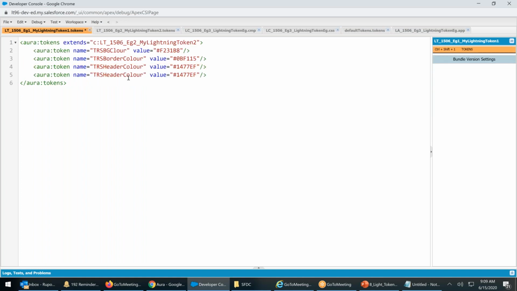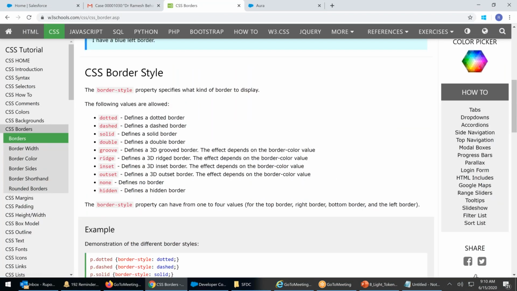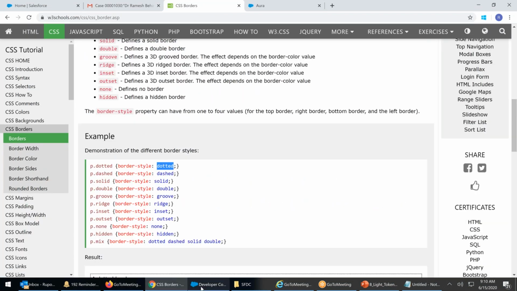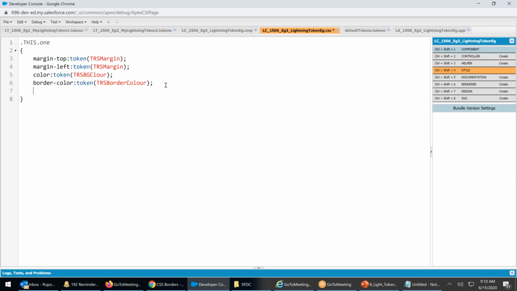Border style. TRS border style. What is the TRS border style? Let's go ahead. I will say border with dotted line. Let's say that border style equals dotted. TRS loves dots. So let's say dotted. Control S. I can use this in my CSS here. Border color. Next, border style.